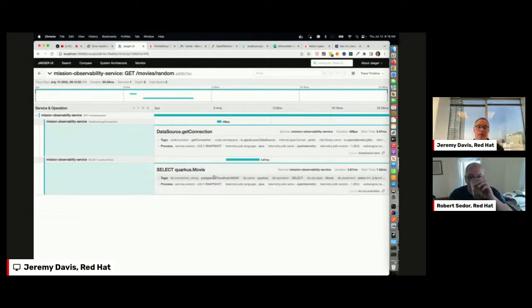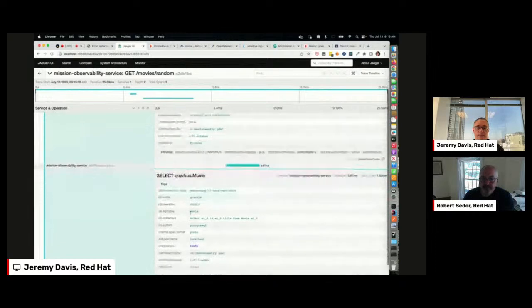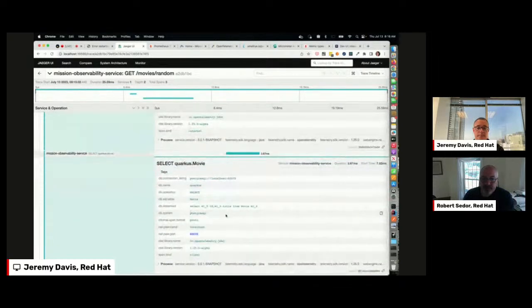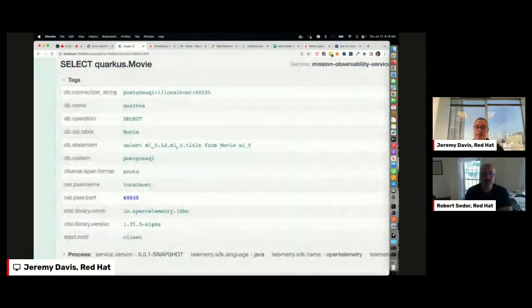So we can drill in and see how long it takes us to get our connection, and we can see how long it takes to run the select. And even, which is really nice, we even get the database statement, so we can see what we're selecting.